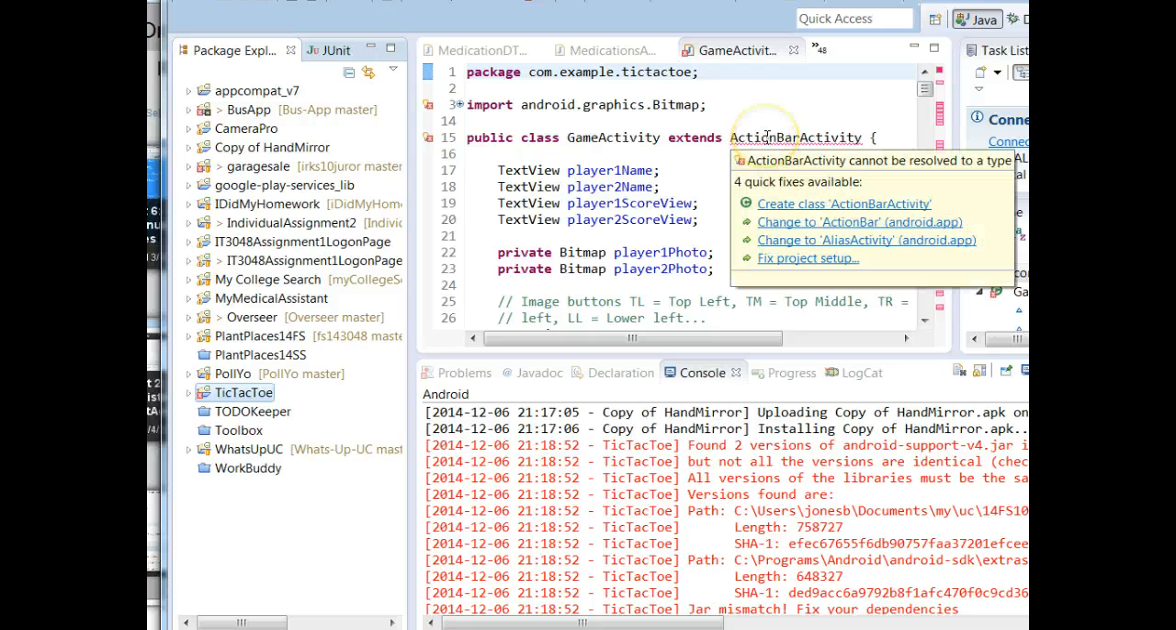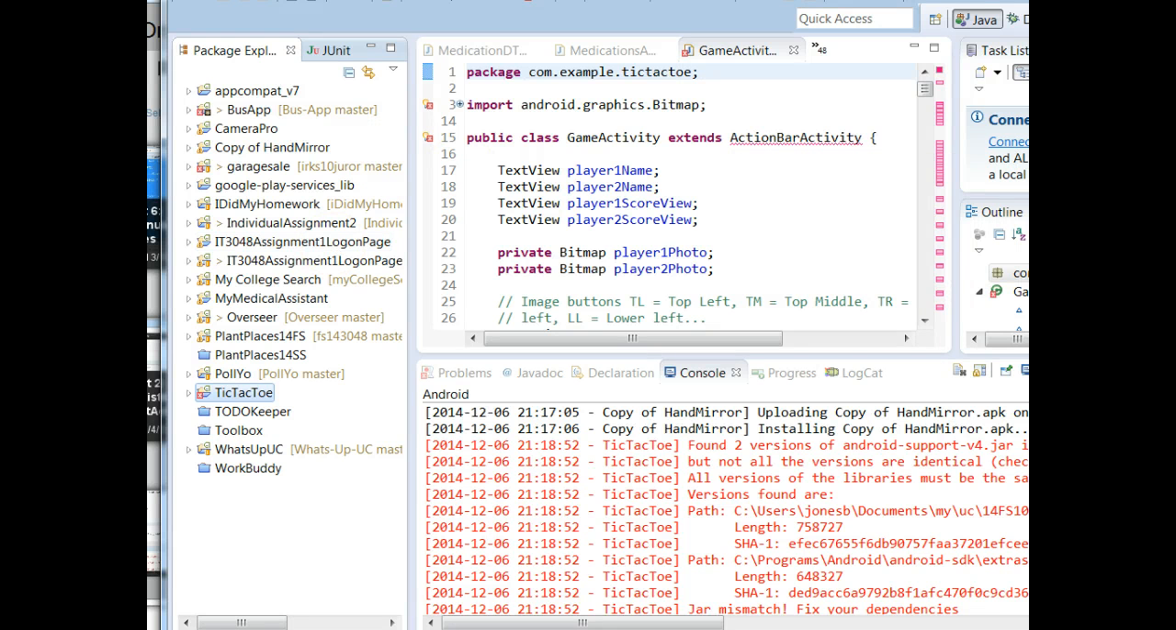In this video, we're going to look at how to resolve "ActionBarActivity cannot be resolved to a type." This is a common issue in a scenario like this, one that I face a lot as I'm grading.